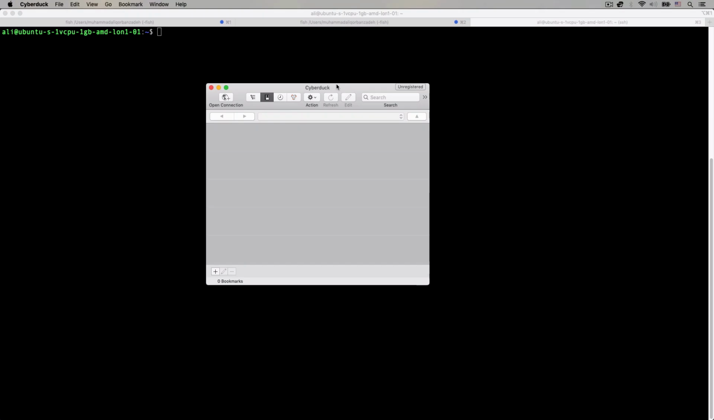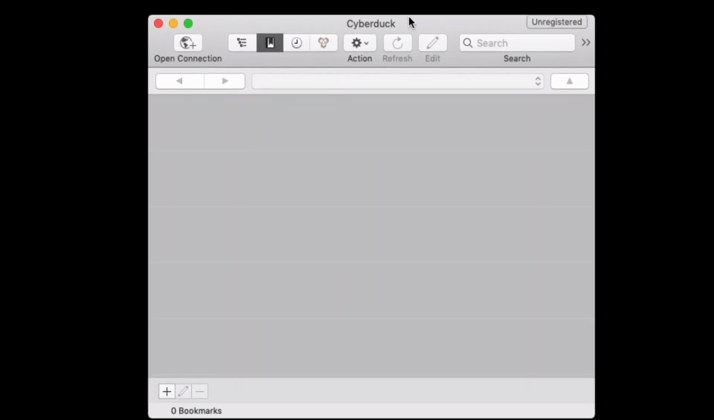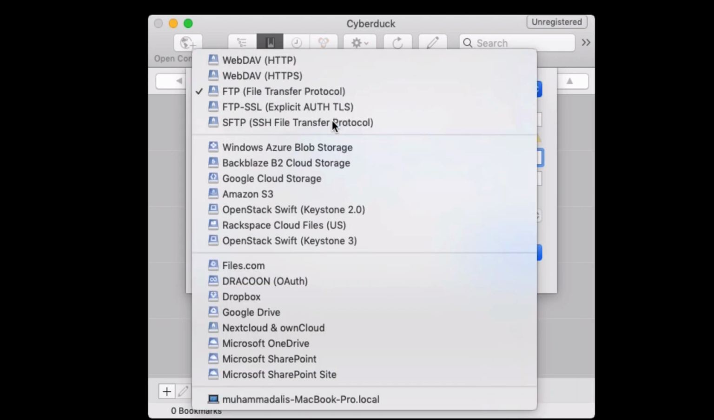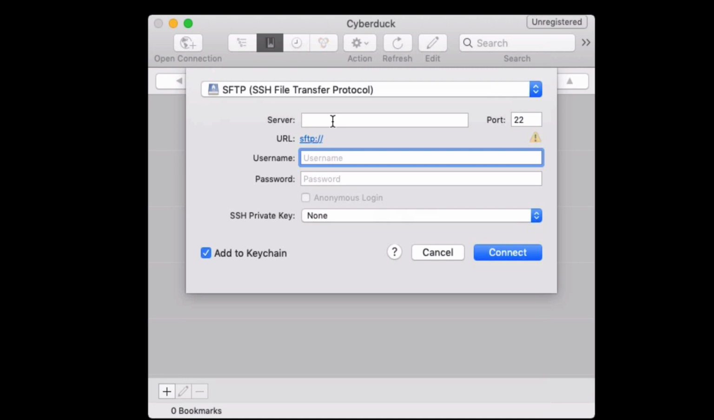So now, this is Cyberduck. I will put its download link in the description below. Now to connect to your server, click here to open a connection. Change the protocol to SFTP, which is SSH File Transfer Protocol again. Port 22. Paste your server's IP here and the username, which for me is Ali. We don't need to put a password here because we configured the server to use the SSH keys instead of the user's password. But if you use password authentication for your server, you should type the password here.